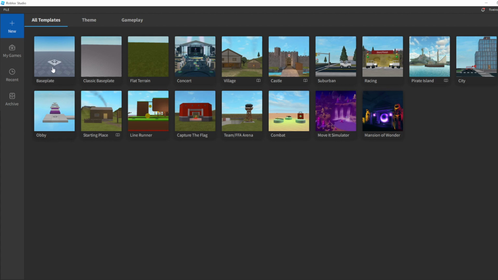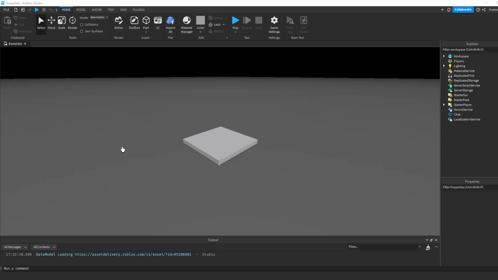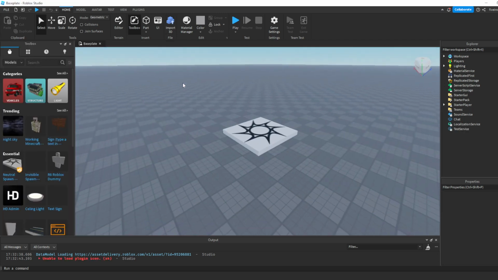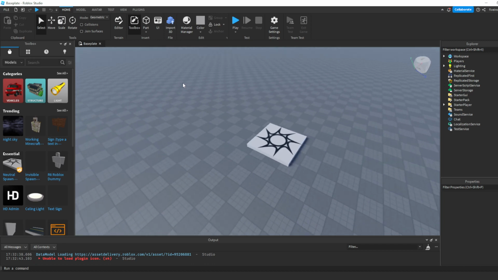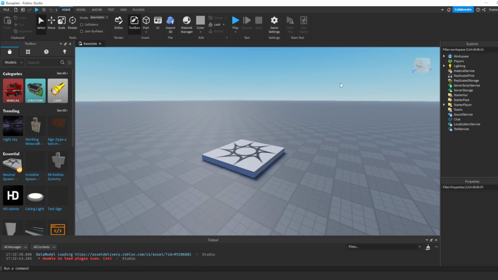So I'm going to go ahead and click Base Plate, and once you are in that base plate, we are going to go ahead and start creating an obby, and hopefully you guys can do this in under 20 minutes. I'll show you guys how you can publish it after that, and show it to your friends. Alright, so this is Roblox Studio. If you are here already, good job, you are in your very first game.